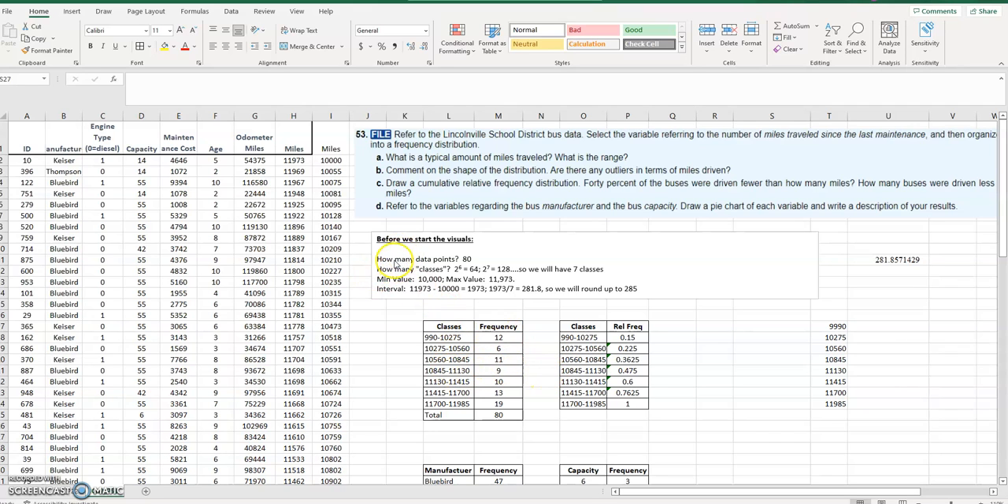The first thing we need to do is identify how many cases we have, and there are 80 data points or cases here. You can go down through the list and see that there are 80. Then for the classes, it's this rule of 2. So 2 to what power gives us a value that is less than 80, and then 2 to the next successive power, which is greater than 80, will tell you how many classes you have.